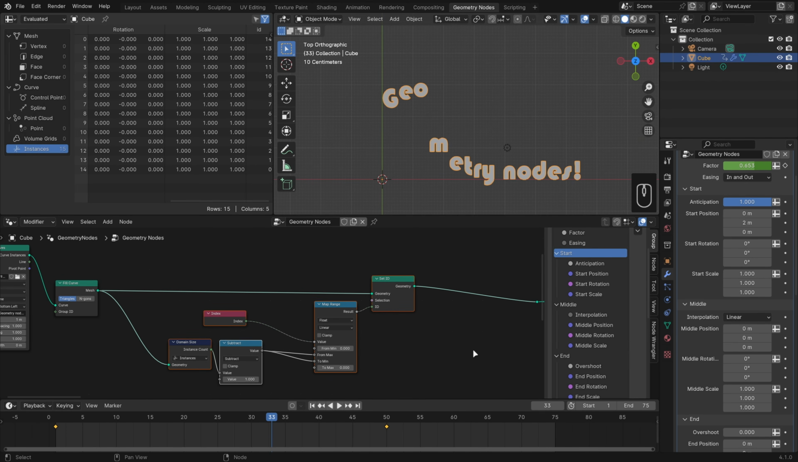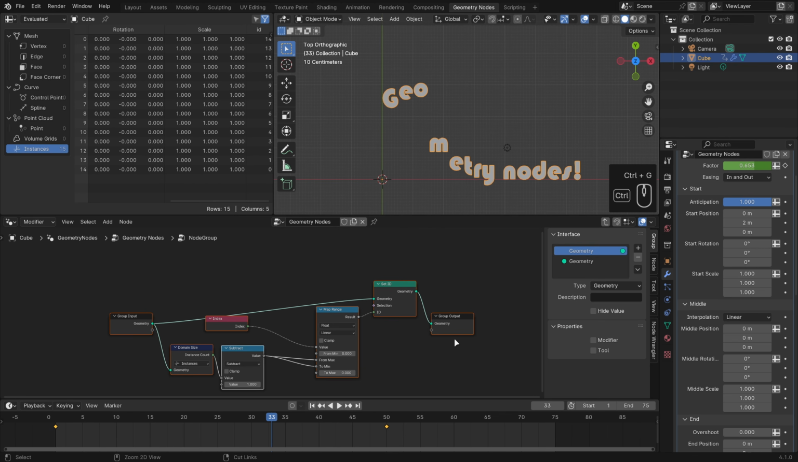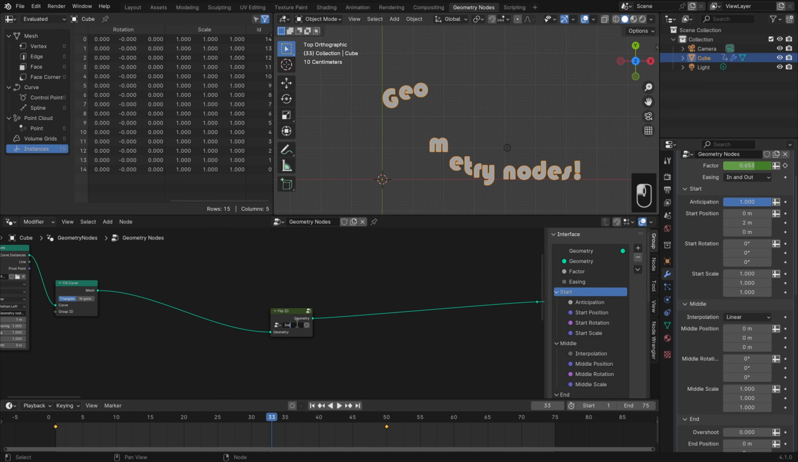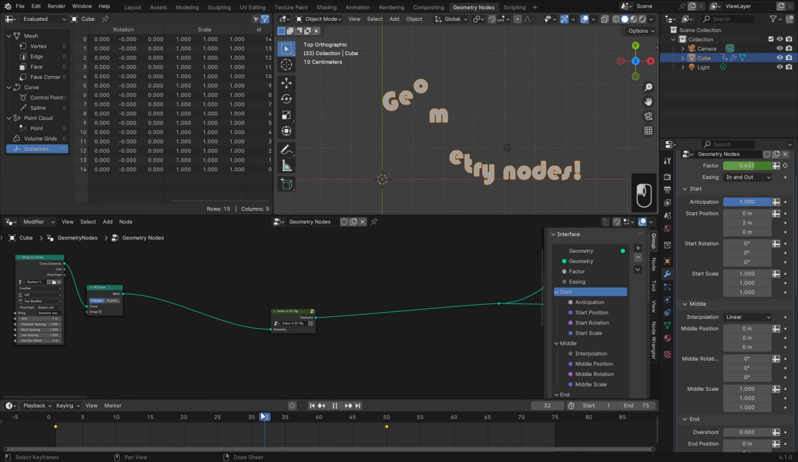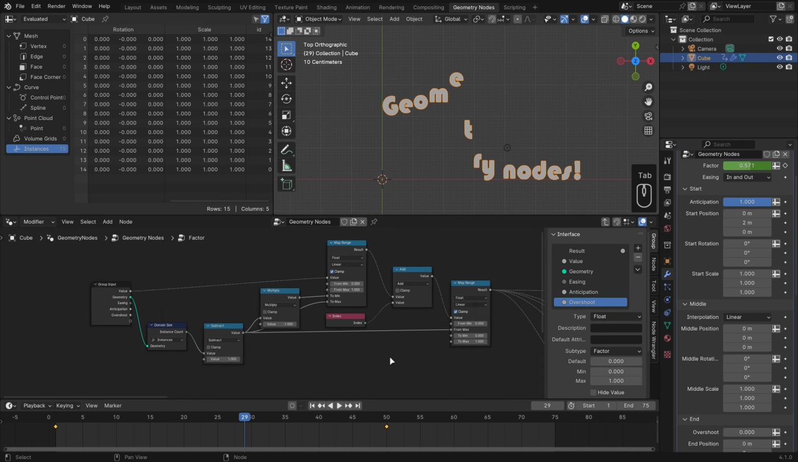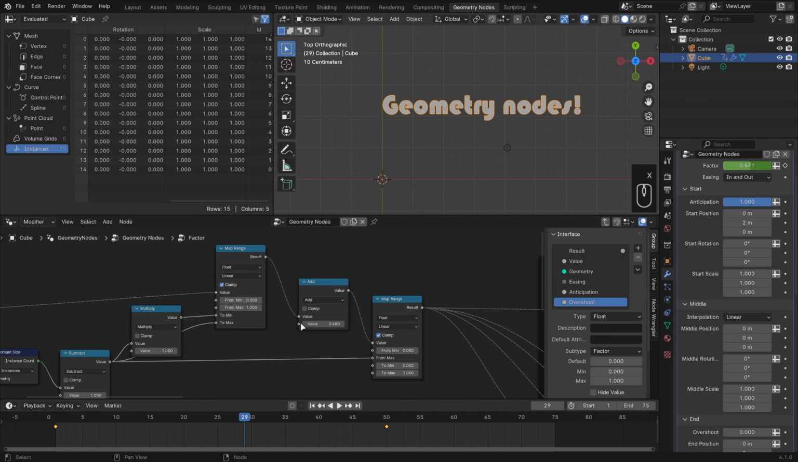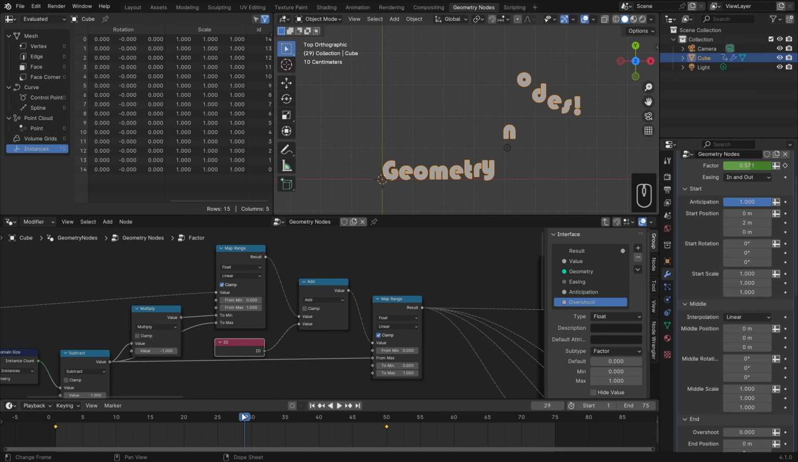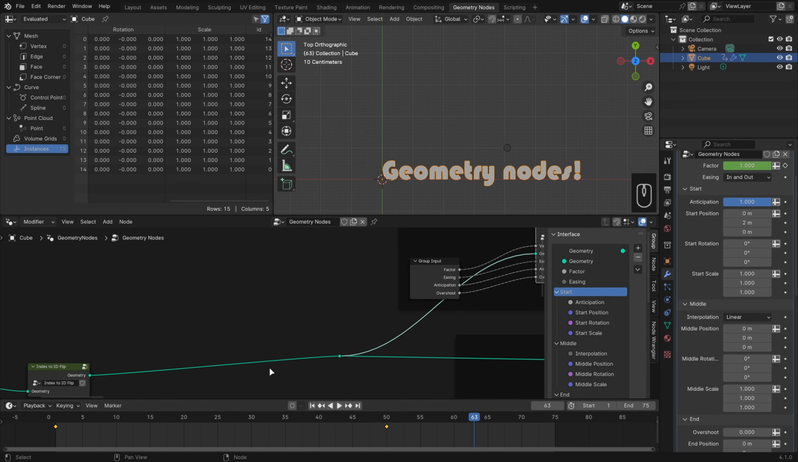Now I'll take these nodes, and since it could be pretty useful, I'll hit Control G to group them. I'll just call this index to ID flip. Okay, now nothing has changed, but that's because we're still using the index rather than the ID. So let's go into the factor, and where we're using the index all the way here at the beginning, let's go ahead and delete that, and instead just use the ID. Now it plays front to back. I'll hit Control Tab, and let's add one last effect.